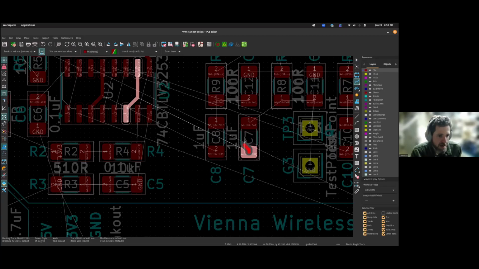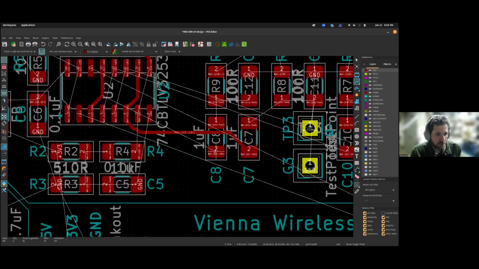And now I've decided I want this one to come like this, and I will take this one over there, and that way they don't have to cross each other. They don't have to have my RF trace jumping between layers.